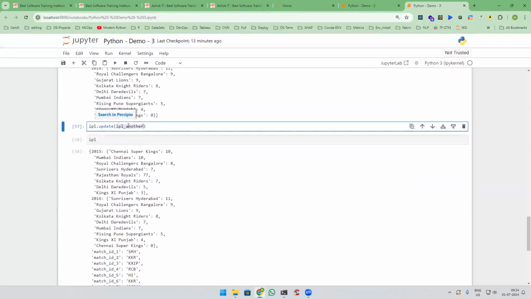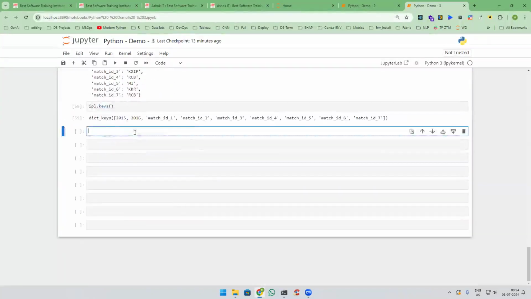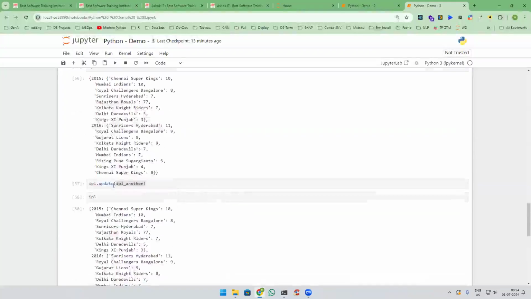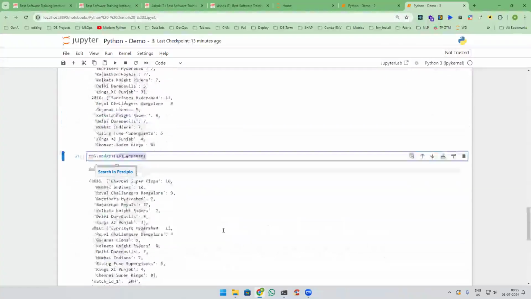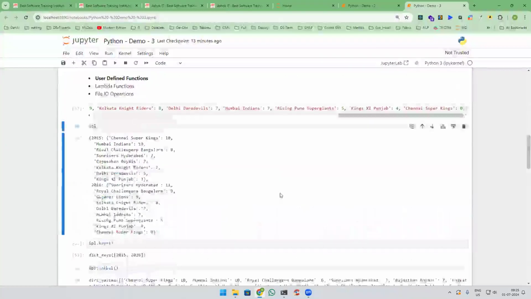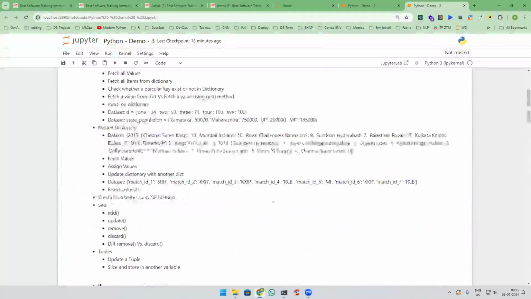So this IPL another will not get updated. It is as it is. That's the reason I said order matters. This one will get updated, not that one. But this will literally sit in this dictionary. If you change the order, IPL another dot update IPL, then the whole IPL will sit inside IPL another. The order matters. Any questions on that?